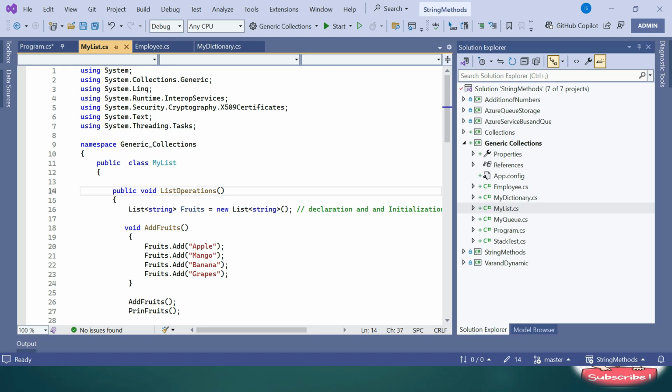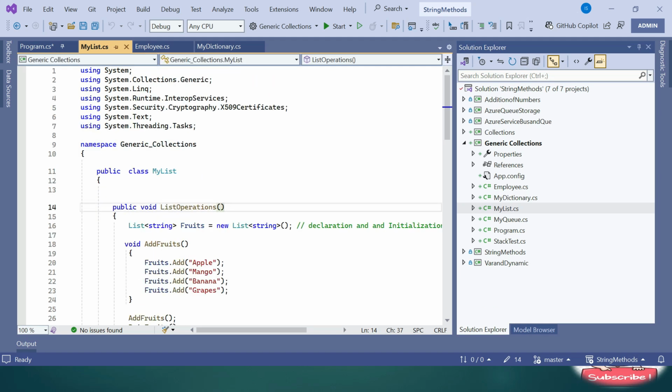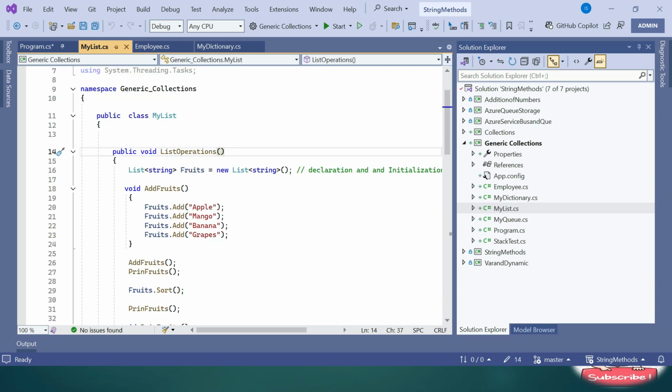Here I am creating a list of fruits. I am taking the list, which is a generic collection, and here it is mandatory to specify the data type of objects that this list collection will contain. So this fruits list will contain strings. This fruits list I have created will hold the string values, and I have created an AddFruits method.